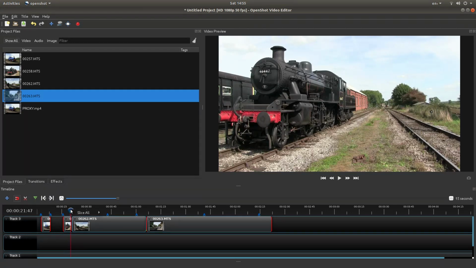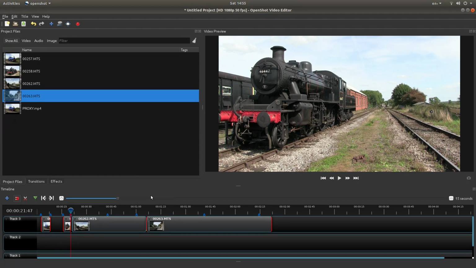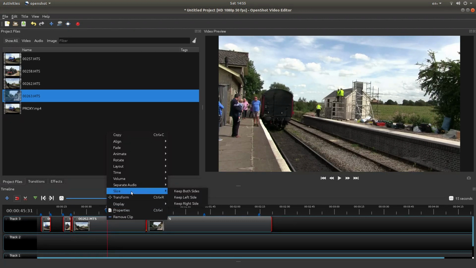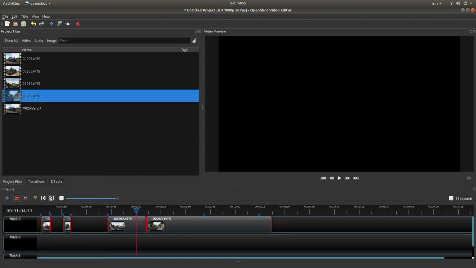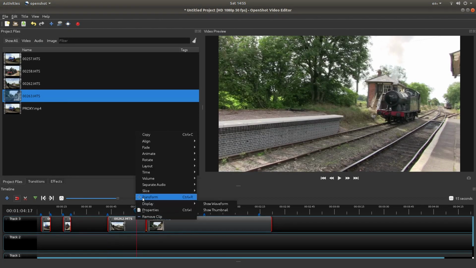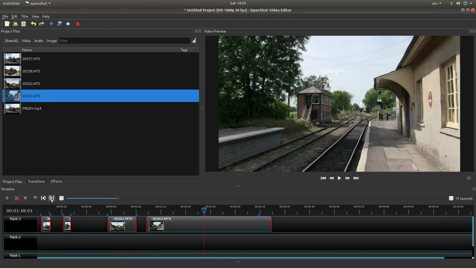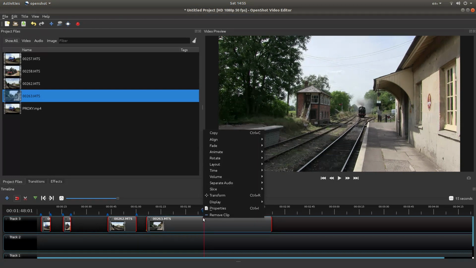And now I want the left. And again, so I want to keep the right hand side. So next to slice, keep the right hand side. And now I'll keep the left hand side. And again, it might stop at the beginning, so you need to make sure you get to the marker. And again, I'm going to keep the left.